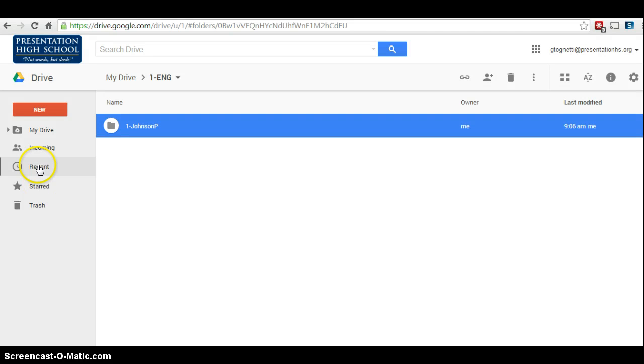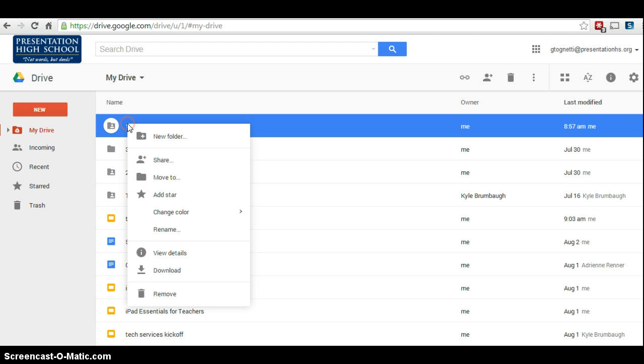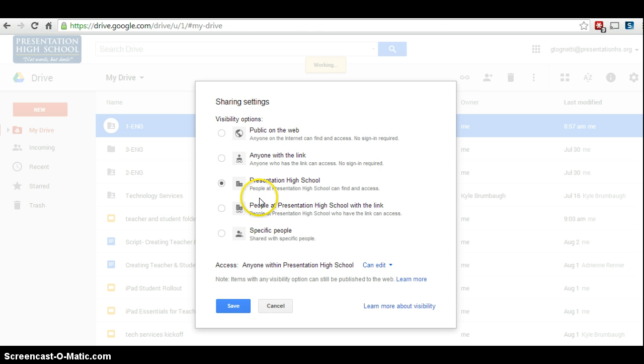There is one last step. You're going to want to set the teacher class folder sharing back to anyone at Prez can find and view. So change this from edit to view only. Save, and you're done.